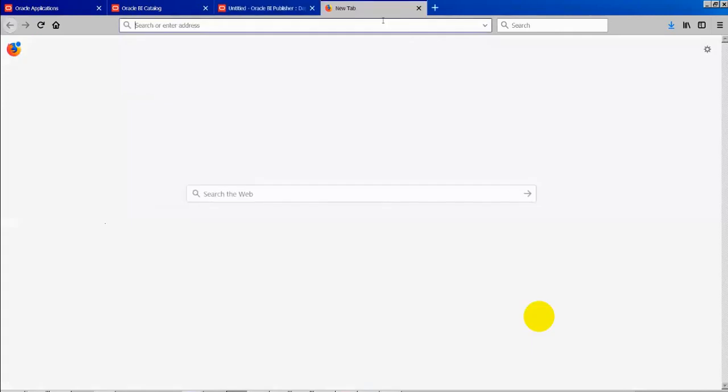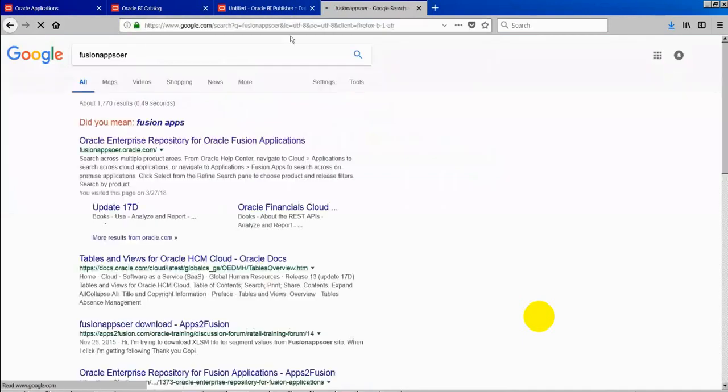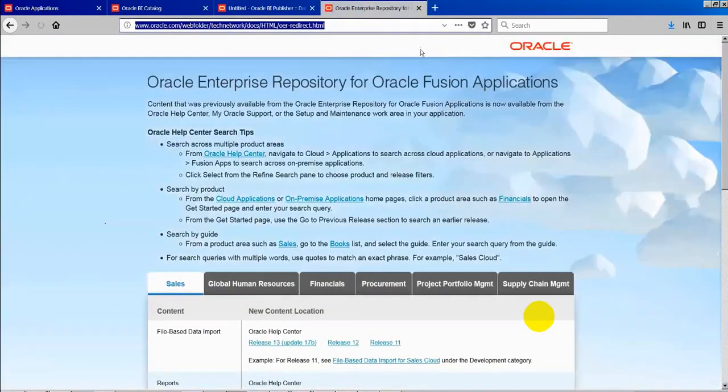For that, let me introduce you to the help of Fusion. We have something called Fusion Apps OER. Note it down, it's very important. This one. I'm going to give this link to all, I'm just keeping it in the chat window.